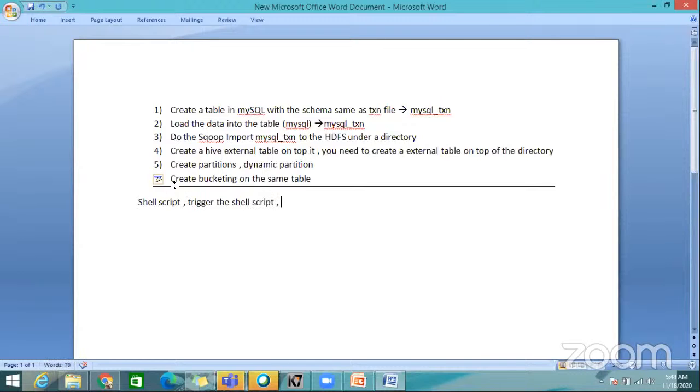So what will happen? Everything you did manually will be done through automation. Whenever you trigger the shell script, a table needs to be created. The data needs to be loaded. Then the third step, the Sqoop import needs to be done.